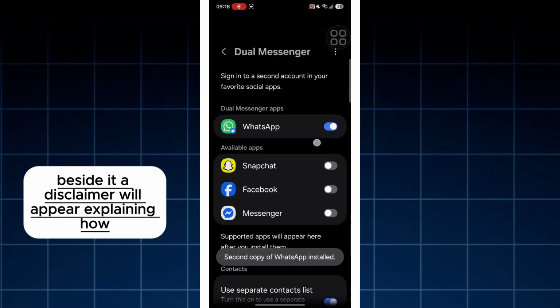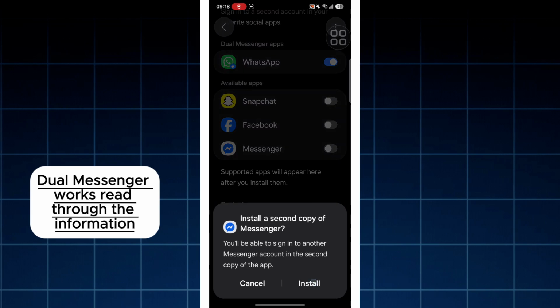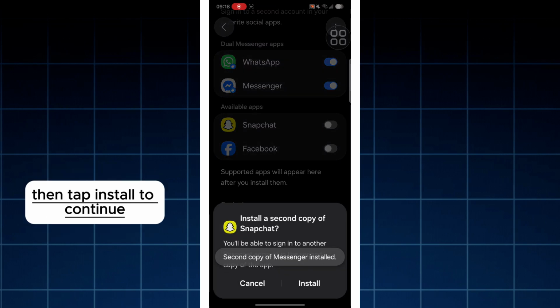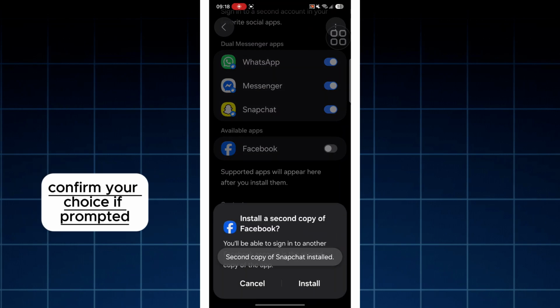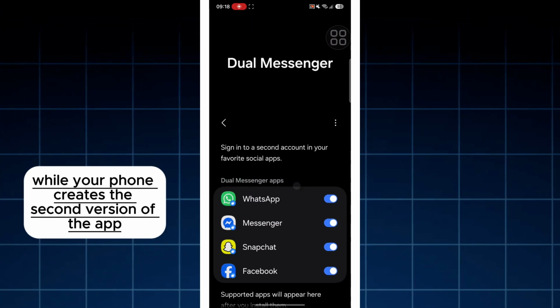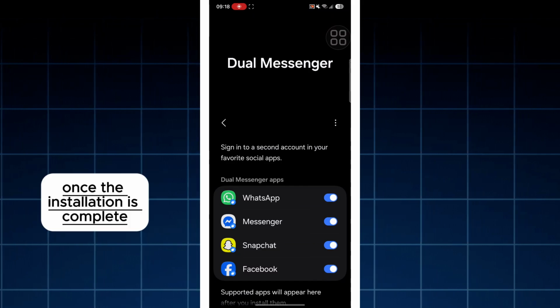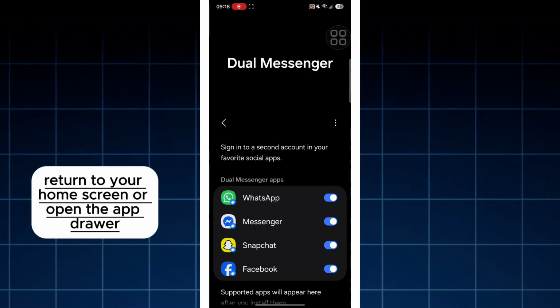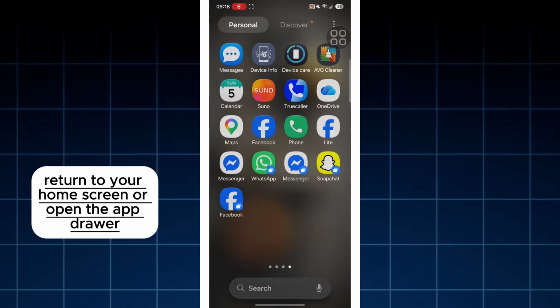A disclaimer will appear explaining how Dual Messenger works. Read through the information, then tap Install to continue. Confirm your choice if prompted and wait a few seconds while your phone creates the second version of the app. Once the installation is complete, return to your home screen or open the app drawer.